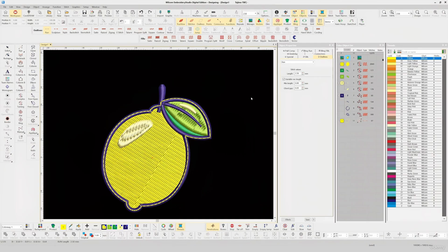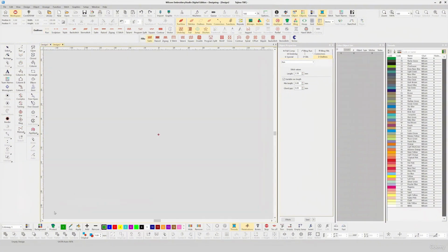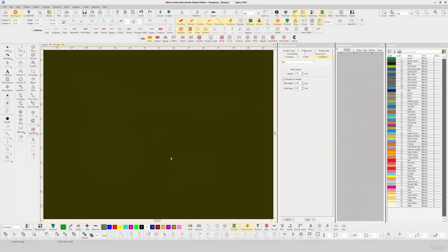Our next step is creating a new tab, a new design. We go to File, New Design, or Ctrl N. I will change the background to another color, olive green. I usually use black and olive green.